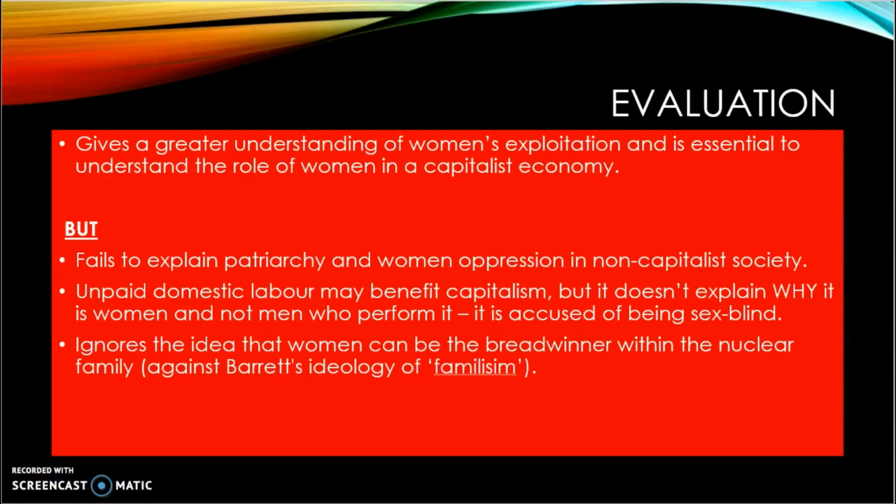So to evaluate, it has given us a greater understanding of women's exploitation, and it is essential to understand the role of women in a capitalist economy, linking those two parts together. But it fails to explain patriarchy and women's oppression in non-capitalist societies. So not every society is capitalist, but patriarchy exists in those societies. Unpaid domestic labour may benefit capitalism, but it doesn't explain why it is women and not men who perform it. So this theory is accused of being sex blind. And it also ignores the idea that women can be the breadwinner within the nuclear family. Okay, so that's our third feminist.